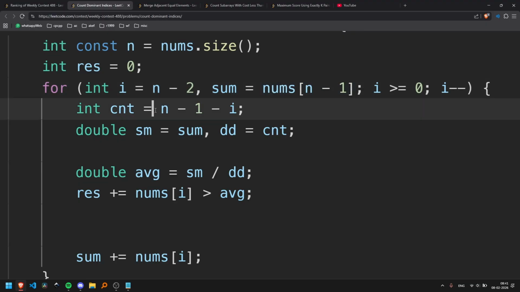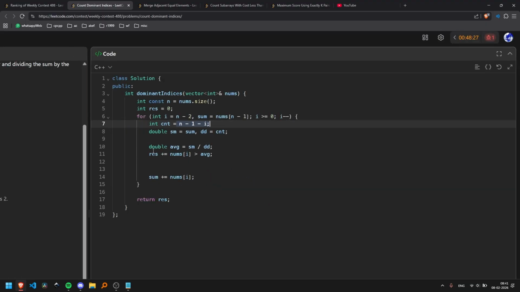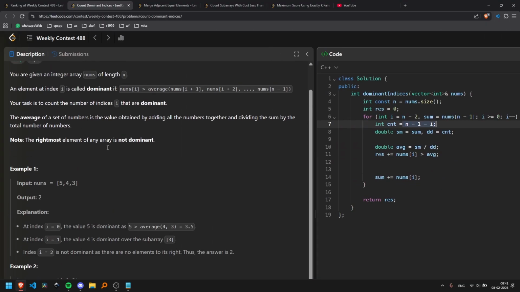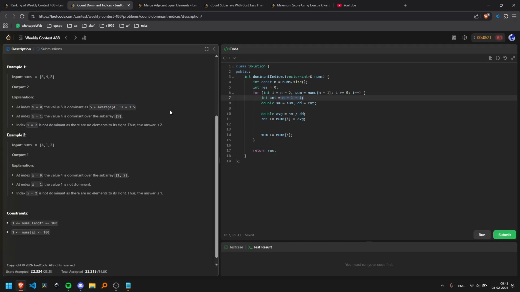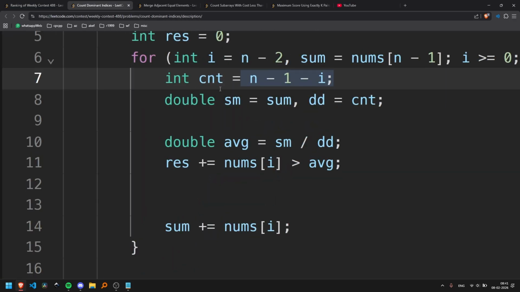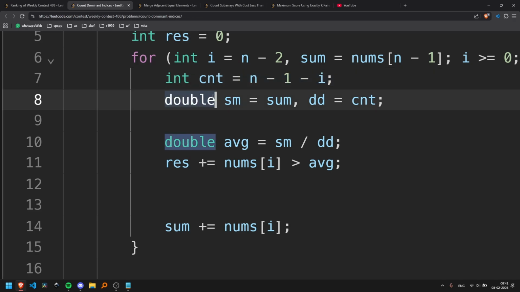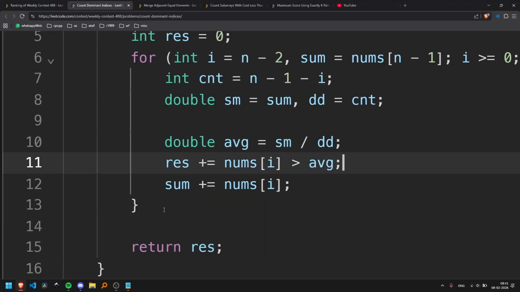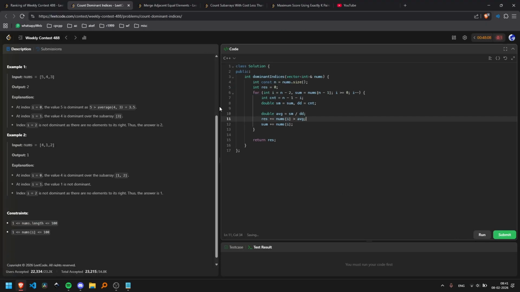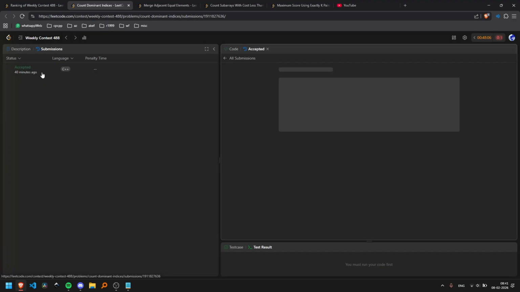While iterating, we keep the count, and since this is an average, the comparison is done using floating point numbers. To make that easier, we can use the double data type. So we get the average like this, and if the element is greater, we add it to the answer, and then we increment the sum as well. So yeah, this was Q1, fairly straightforward.